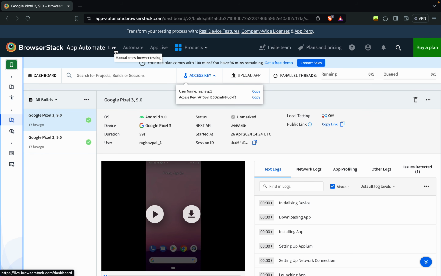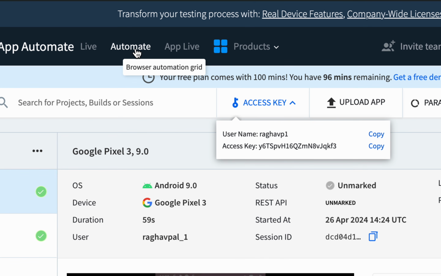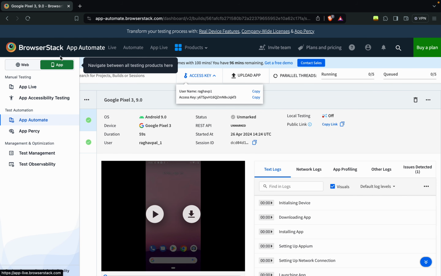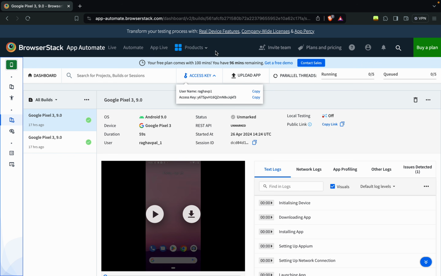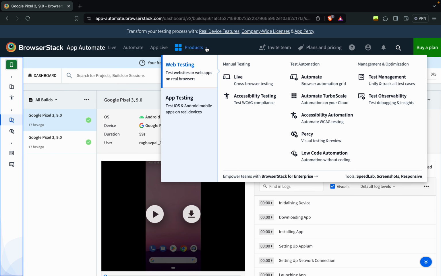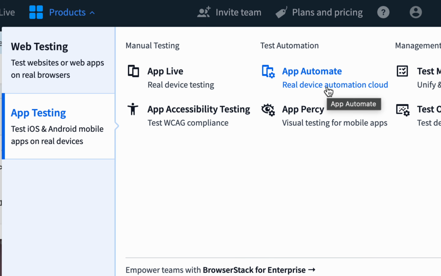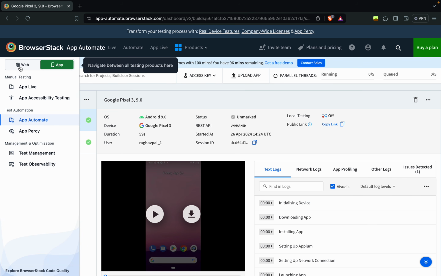Okay, so here you can see we have Live, Automate, App Live, and then App Automate. So Automate is for browser testing, then App Live is for manual real device testing, Live is for manual cross browser testing, and then what we have here is our App Automate. So you can see we have all these products here. So this is for app testing, App Live, App Automate. This is our real device automation cloud.